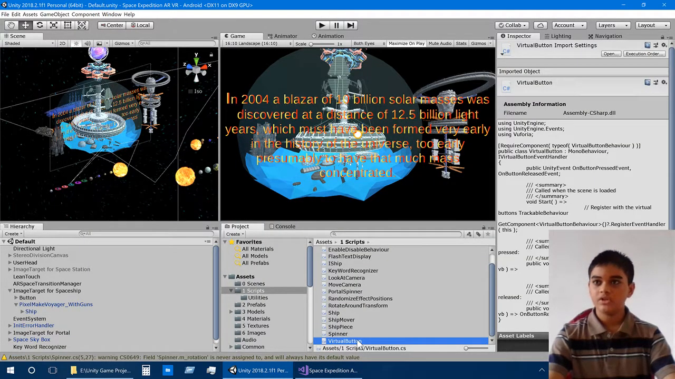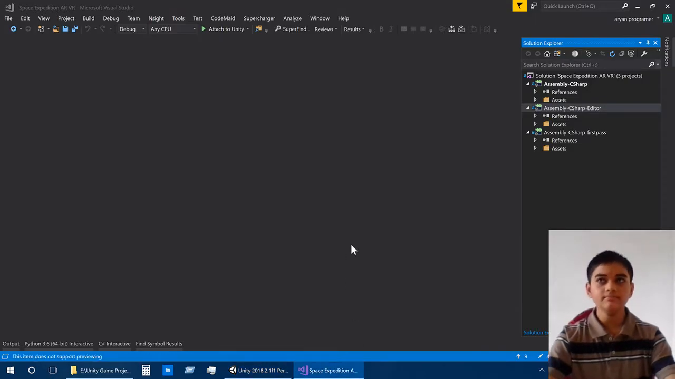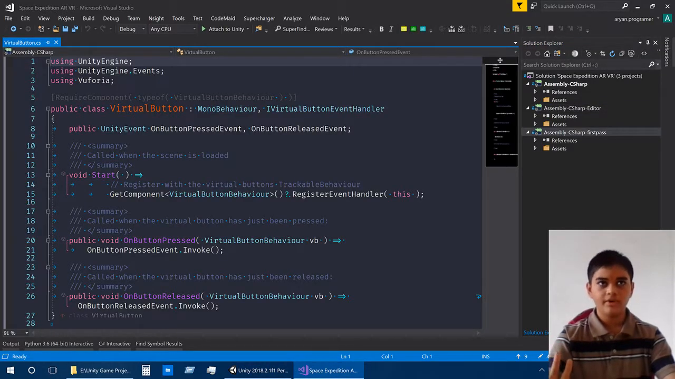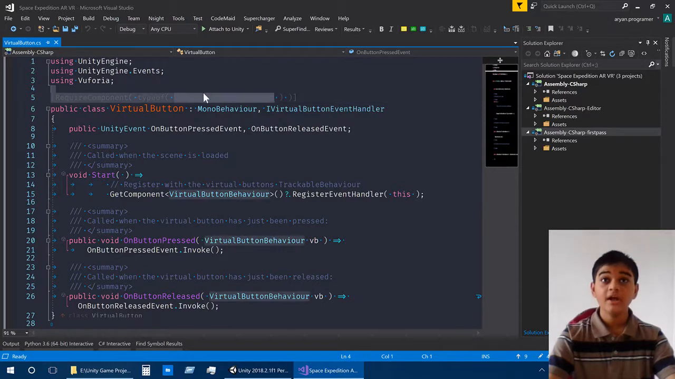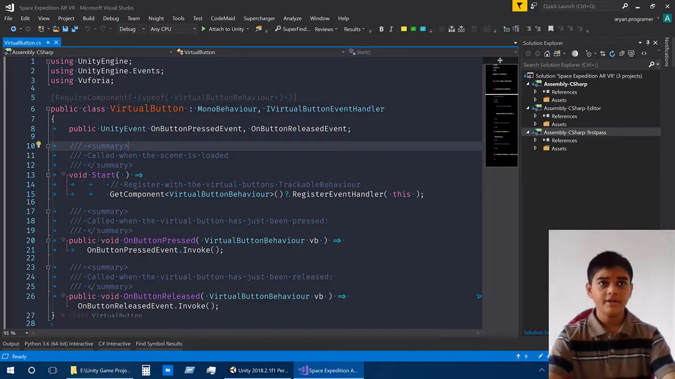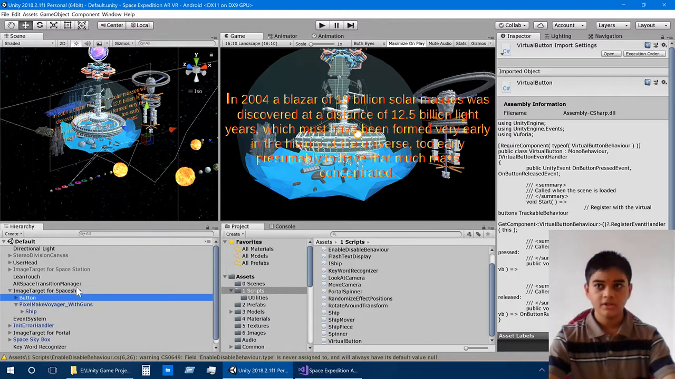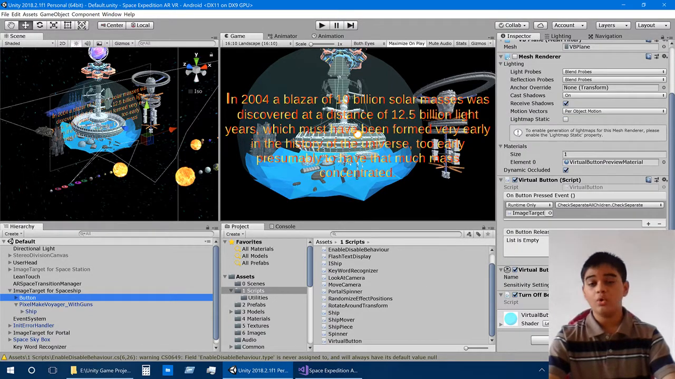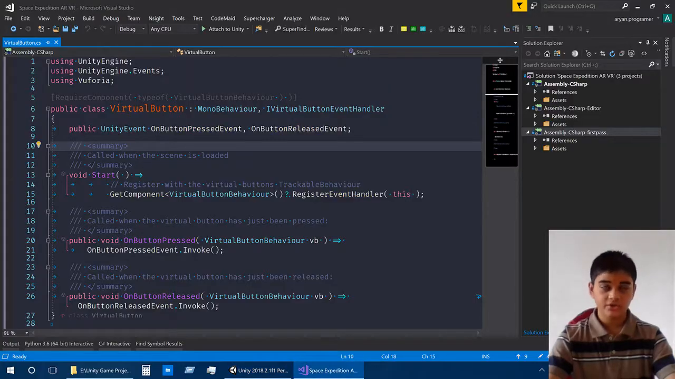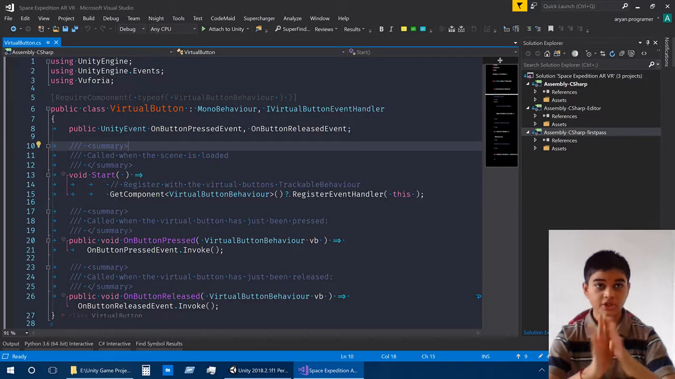Now let's take a look at virtual button. This, by the way, uses an inbuilt behavior, so the object needs to have a virtual button behavior on it, and we have an on button pressed event and an on button released event, okay? We are using Unity events here so that, look closely, they appear like so. But normal events like system.action won't work. You have to use Unity event, that's the reason, okay?